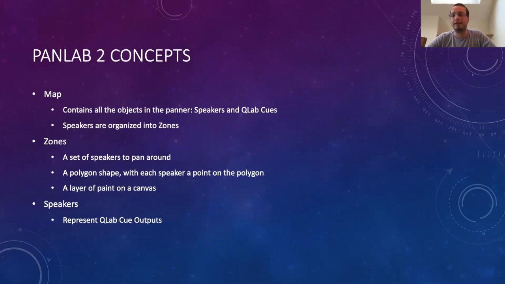But a zone is basically any set of speakers that you want to pan a sound around. When you pan between a speaker and a central point, that would be a zone. You could also think of a zone as a kind of polygon shape with each speaker representing a point on the polygon. And we actually visualize the zones within panLab, so you can see what I mean by that in terms of the shape of a zone.